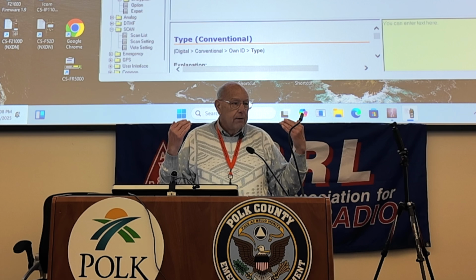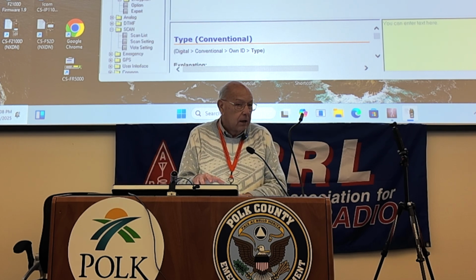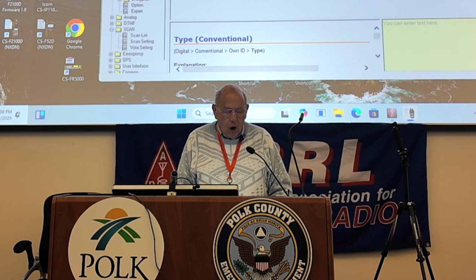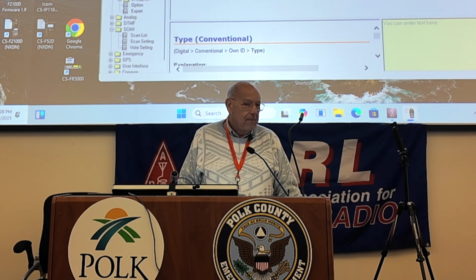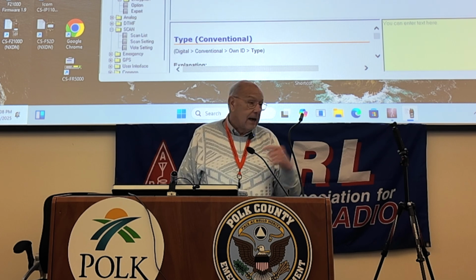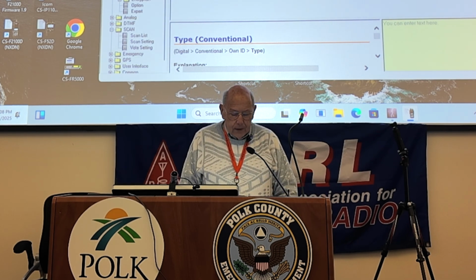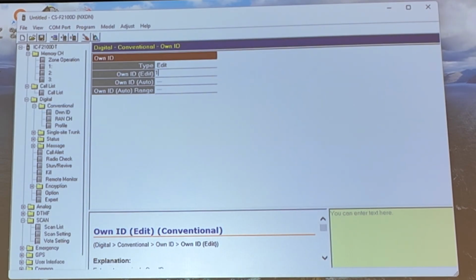The code plug that you either have pulled up from a file or is already in a radio is going to have its own ID. It's not your ID, it's their ID. So you need to come over here and change the own ID. Then you can program that into the new radio. Almost. There's a couple of other things you want to change.